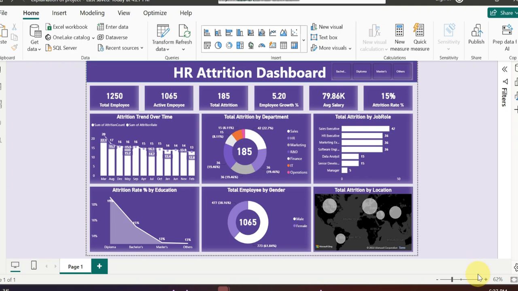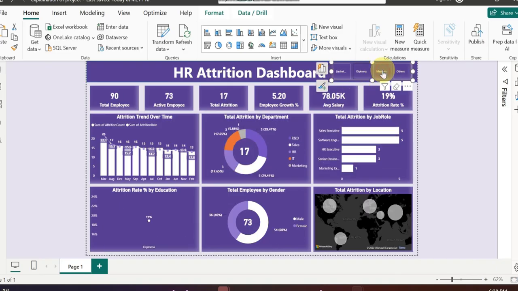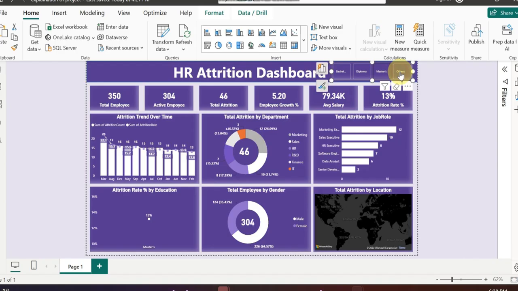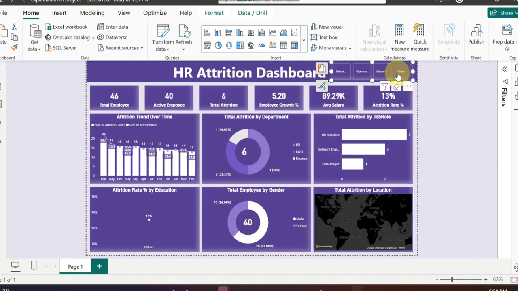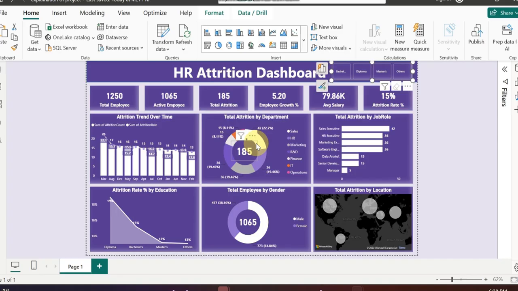Hi everyone, welcome back to Data Analytics, and today we are going to make a dashboard, the HR Attrition Dashboard, which is in front of me. Now I am applying the slicers. You can see how it works and how we can drill down the data, and that's how we can build up the dashboard simply. And I will also provide the data set under description, and let's get started.